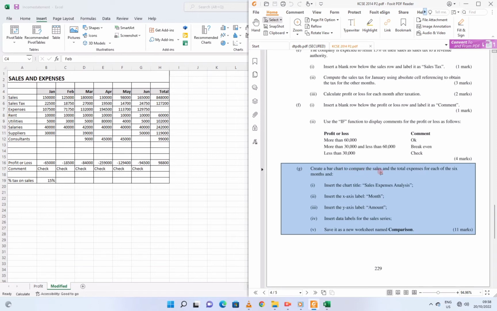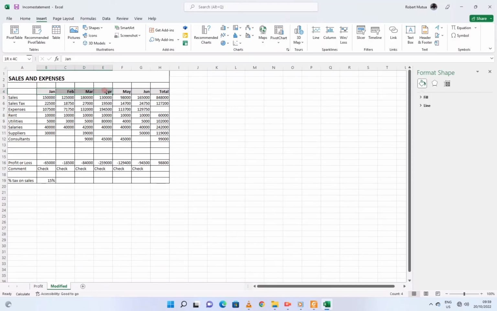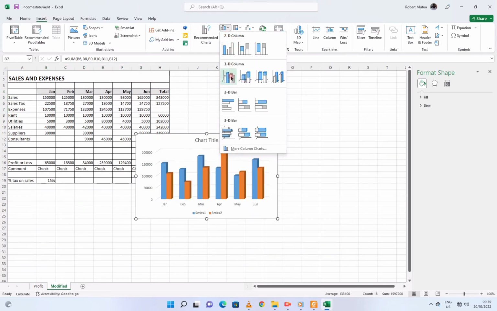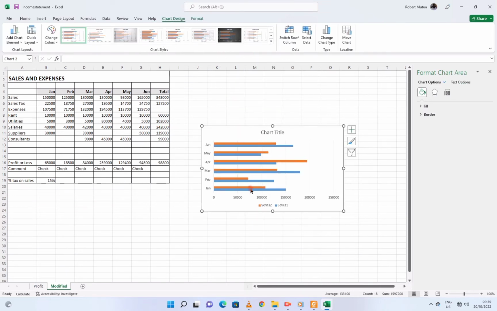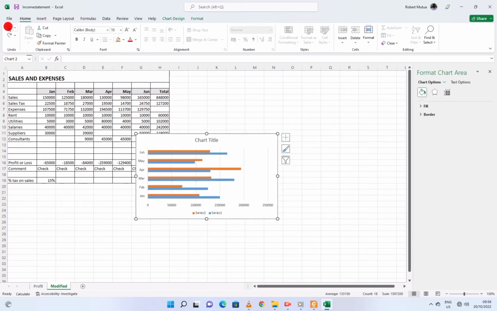Required, create a bar chart to compare the sales and total expenses for each and every month of the 6 months. So it means I need another row of expenses so that I may compare it with sales. I have already done that. Therefore, I will select the months, sales and expenses, then insert, select column or bar chart. However, I get series 1, series 2 as legend, which is not required, so I'm going to remove it. I have learned the mistake, so I'll undo.